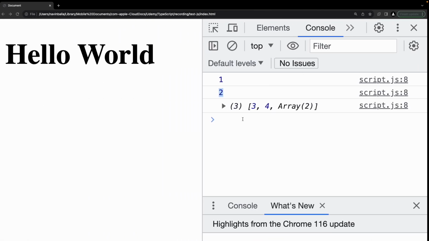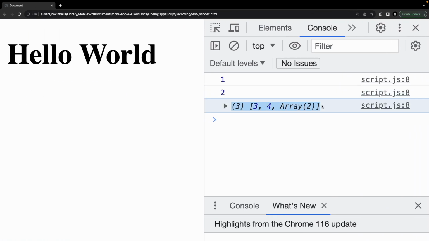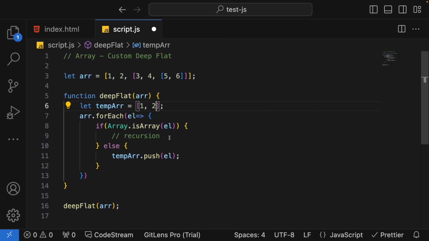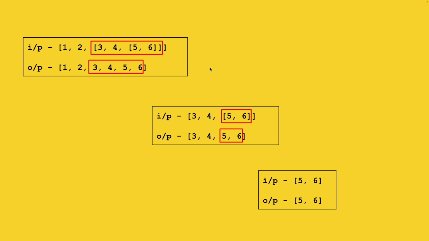When next time it comes up with number 2 here, again it will go to the else part and push number 2 inside the temporary array like this. And when it comes the third time, it's an array, and there the recursion starts. This time isArray will return true because your element is an array now. And here you need to recursively perform some operation, the same function you need to call. You can see here it is calling the recursive function again, for which the input will be your third element of the array, which is this 3, 4, 5, 6.